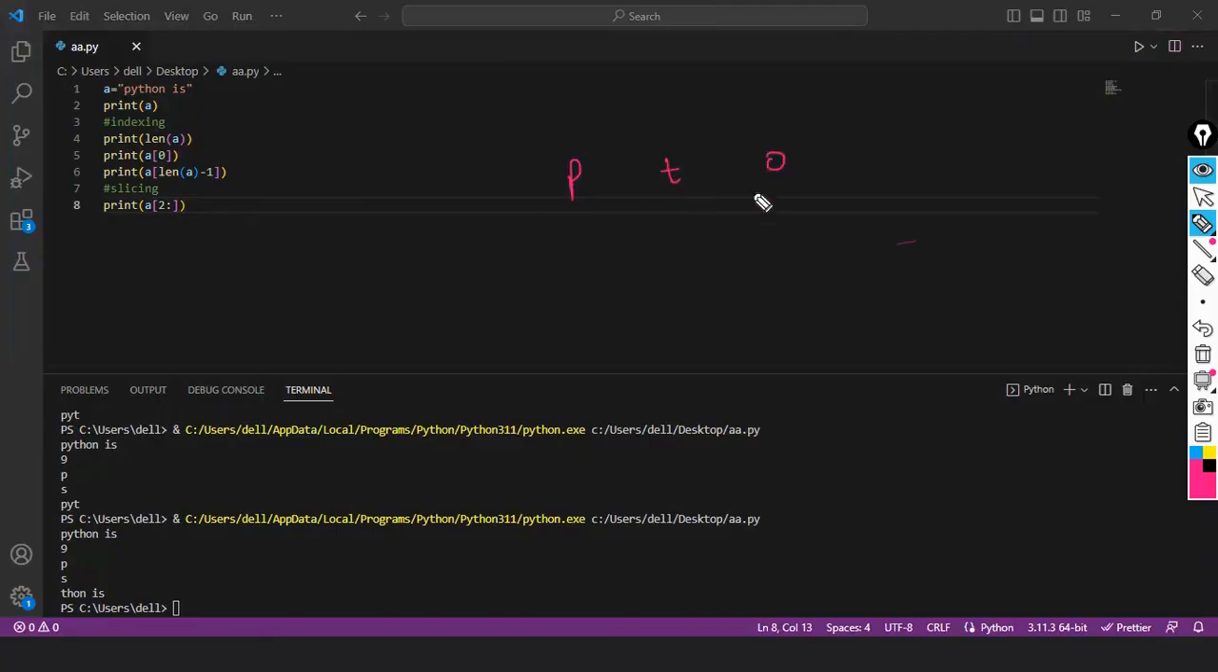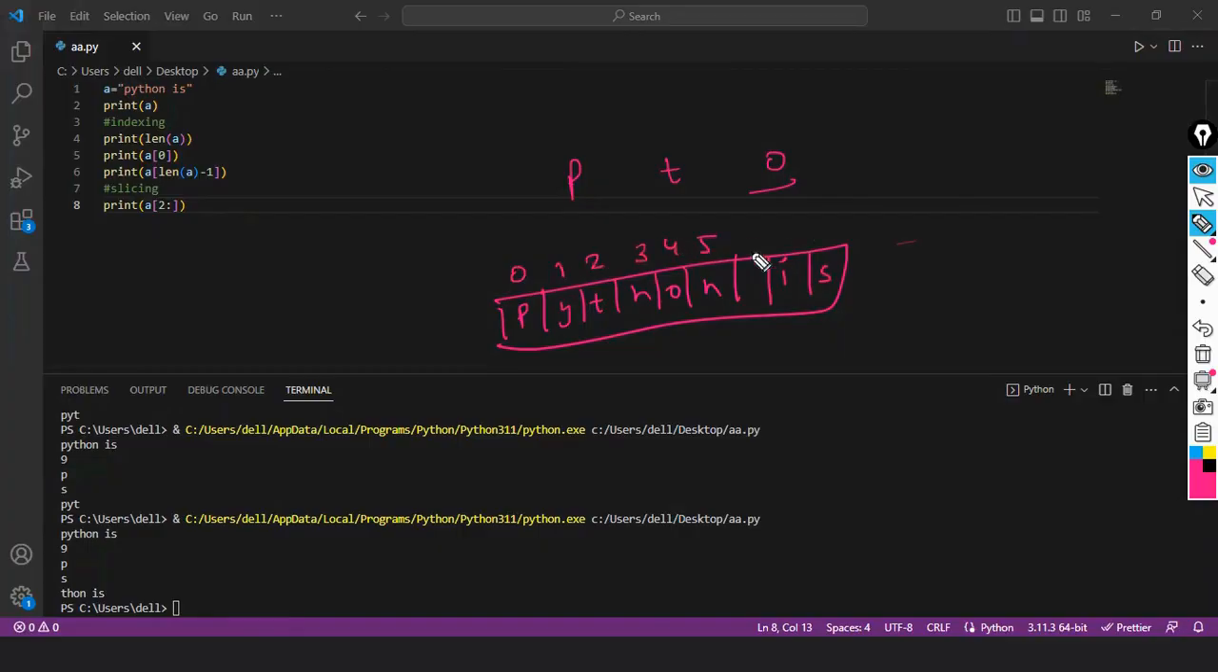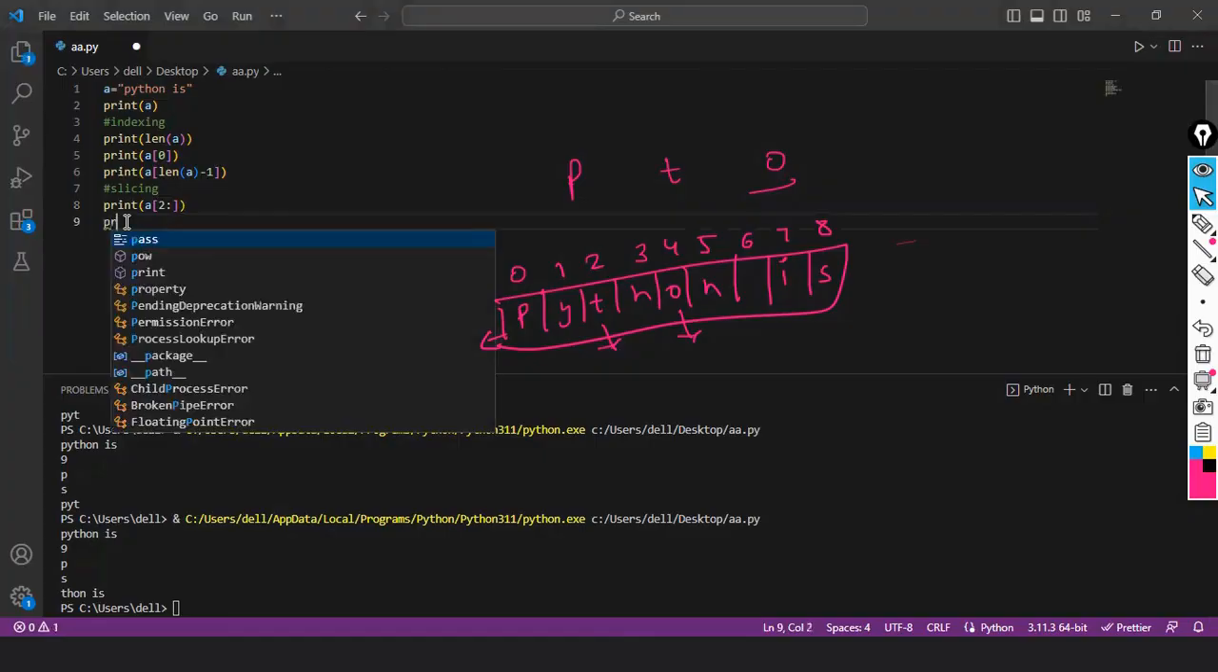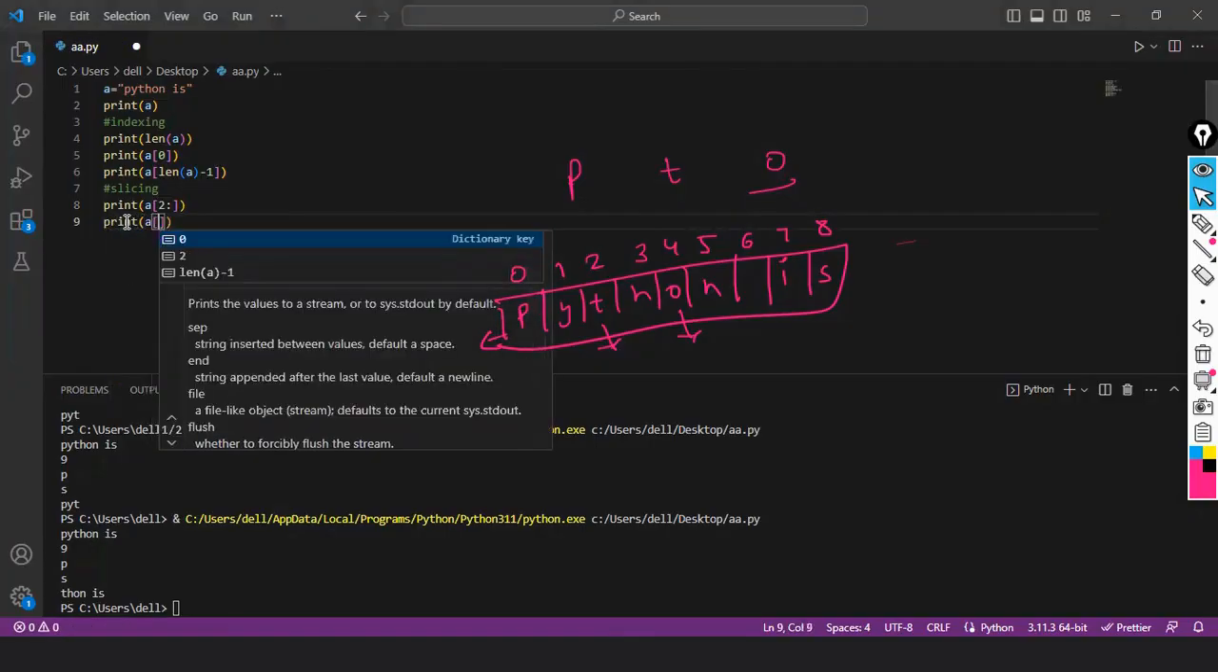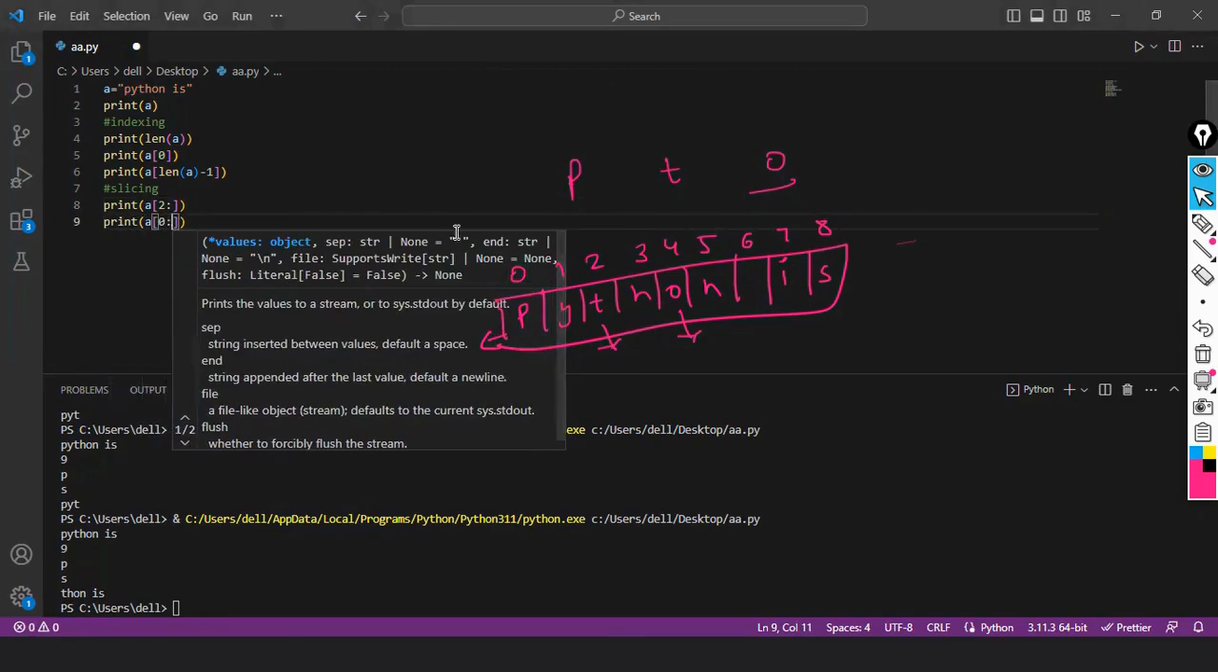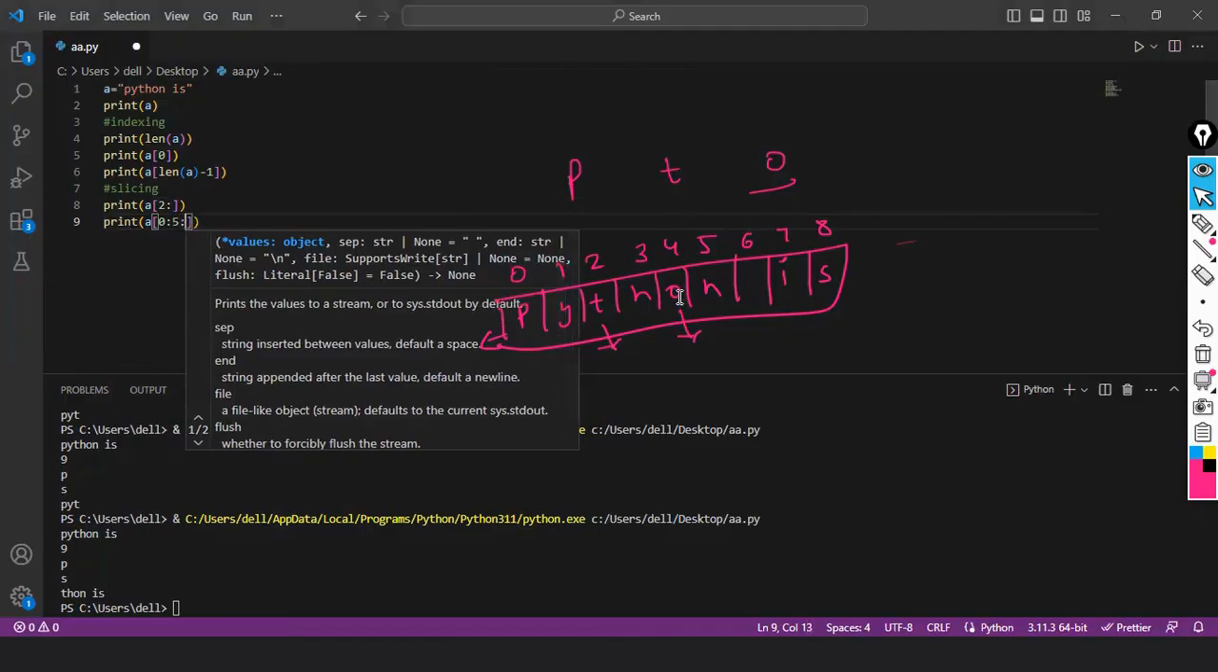And now if you want your output as only P, then T, then O, that is PTO. If we are talking about the index numbers, that is P, Y, T, H, O, N, then a space, then I, and then S. P is at the 0th index, first, second, third, fourth, fifth, then space is at 6th, I at 7th, and S at 8th. So P is at the 0th index, T is at the second index, and O is at the 4th index. So how can we do that? We need to specify it using the differences. First of all, write the index you want to start with. Then you want your last index that is present at the 4th position, but we need to specify one index extra.